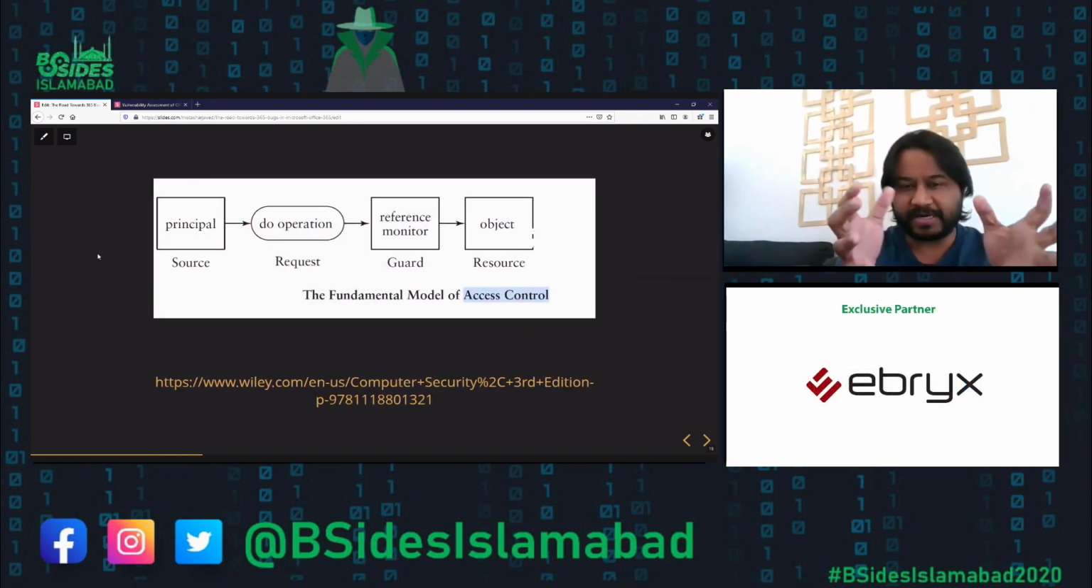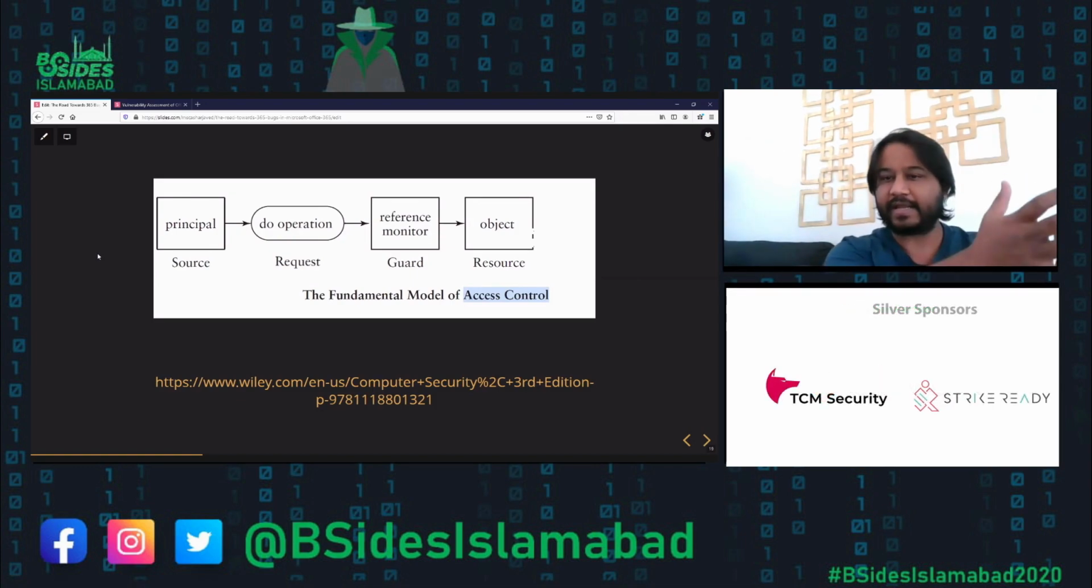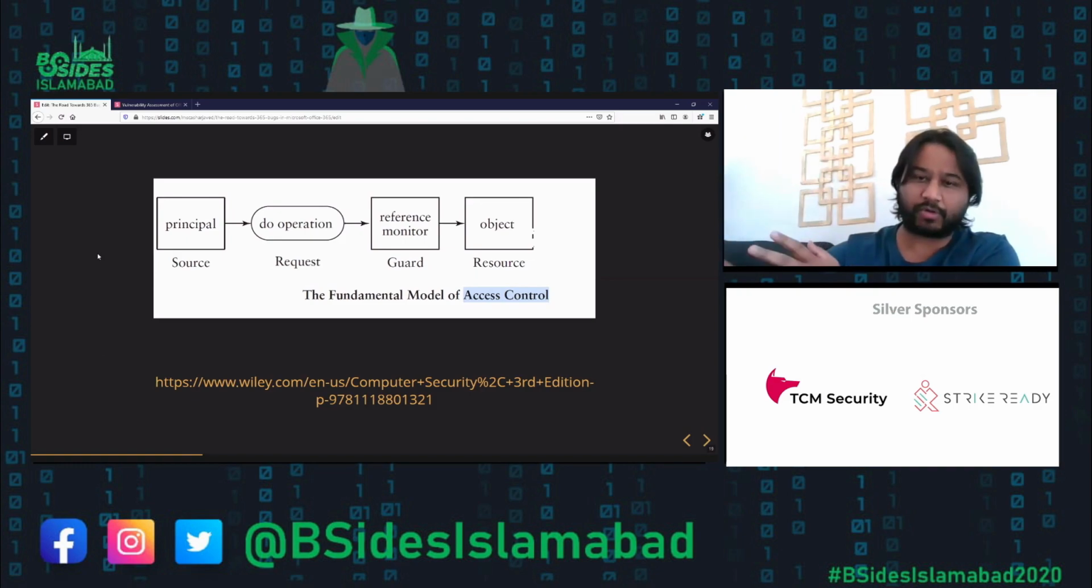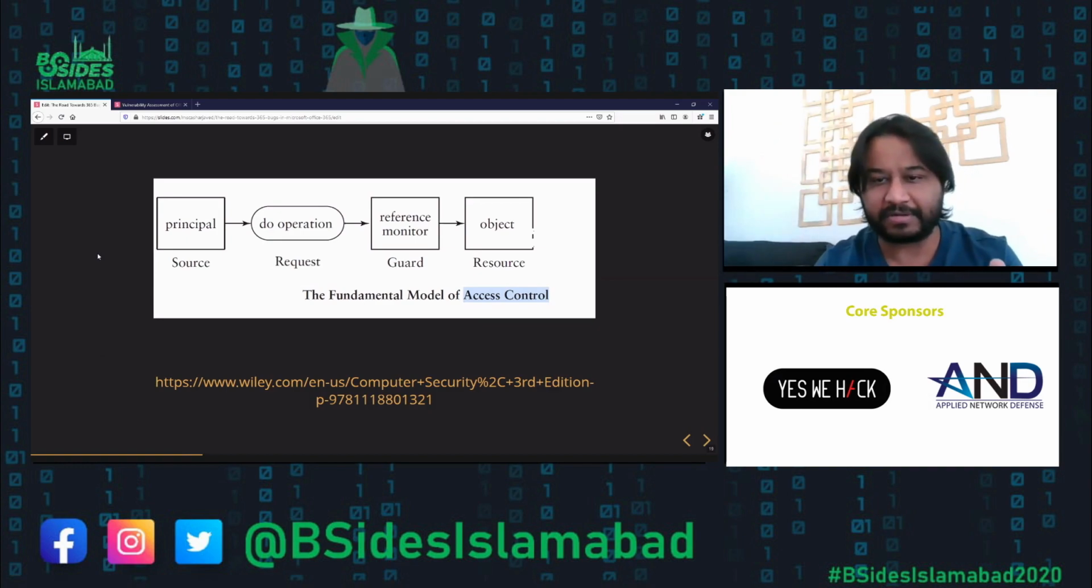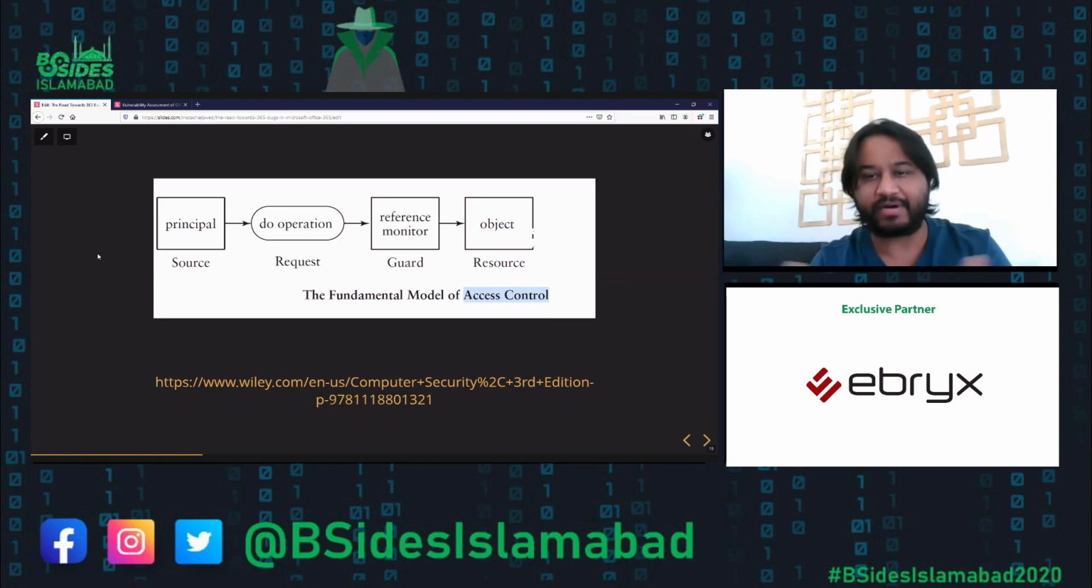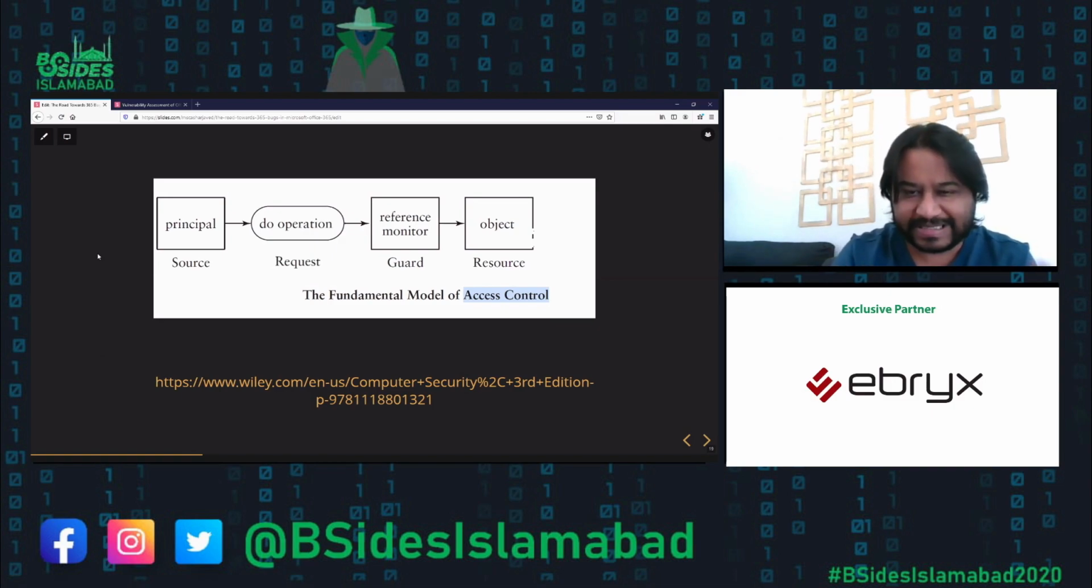Okay, the fundamental model of access control. There is a principal, an entity who wants to perform some action on some object, but these actions should be performed under the guidance or under the monitoring of a guard, or a reference monitor. So this is how the basic fundamental model of access control works.